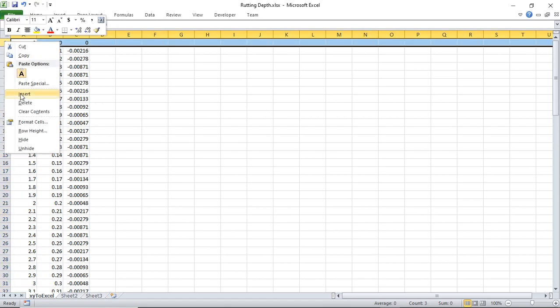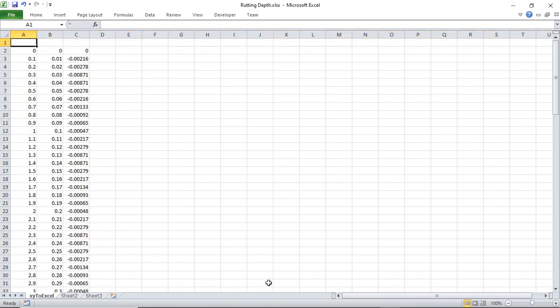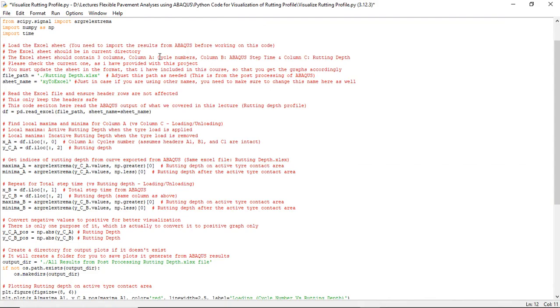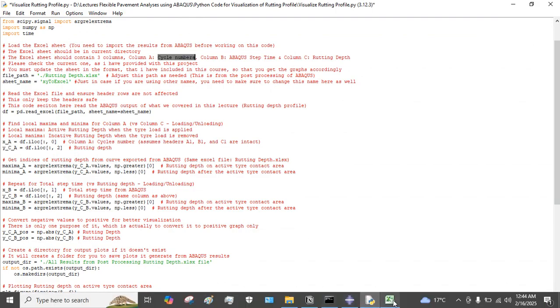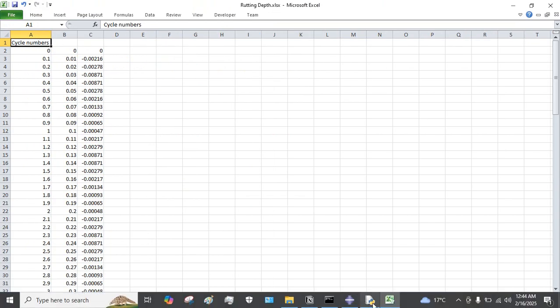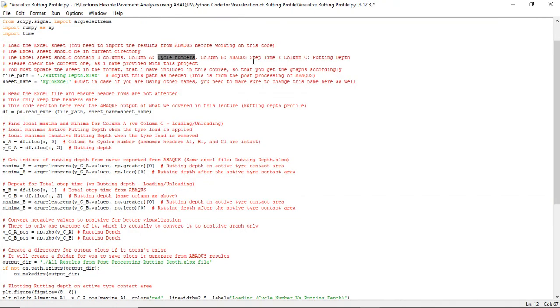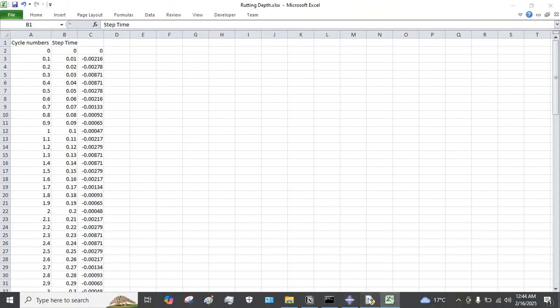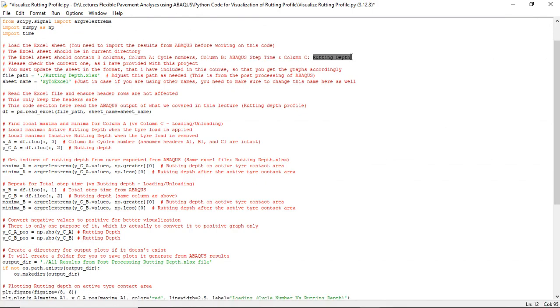We need to rename them with each pattern that we are following here in our code. So the first one is cycle numbers. So let's copy this from here and paste it here with the cycle numbers, right? And the second column name should be step time, which we will get from this. And the third one is actually routing depth.